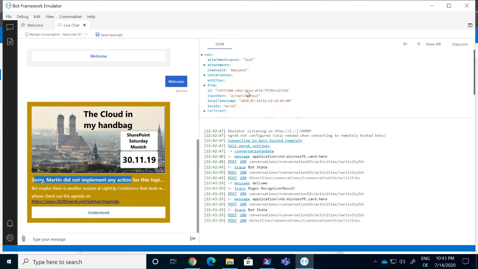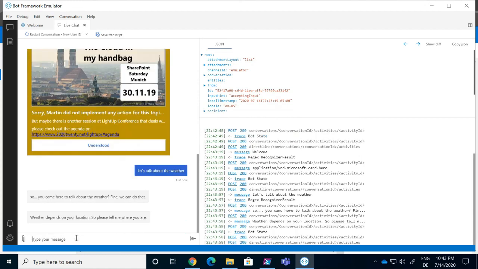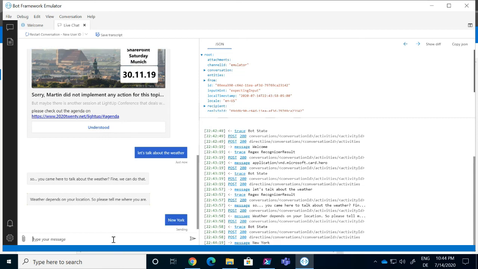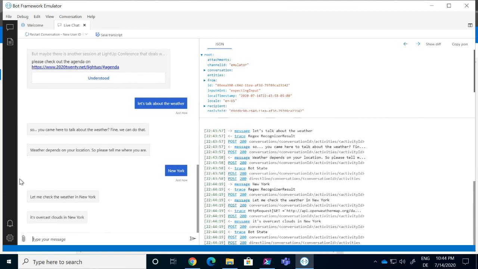And once again, you have more state information and some communication. And if I try to get from my intent, let's talk about the weather. It will recognize, okay, there is a weather token inside of this user input. So maybe I want to talk about the weather. So weather depends on location, where are you based? And at that point, for example, possibly I'm in New York. So it will send a response which includes my location.